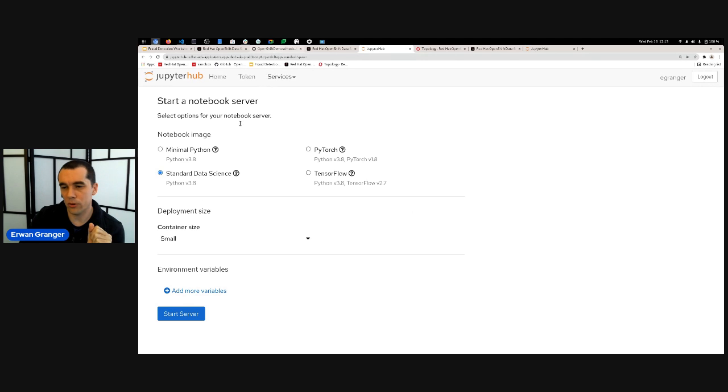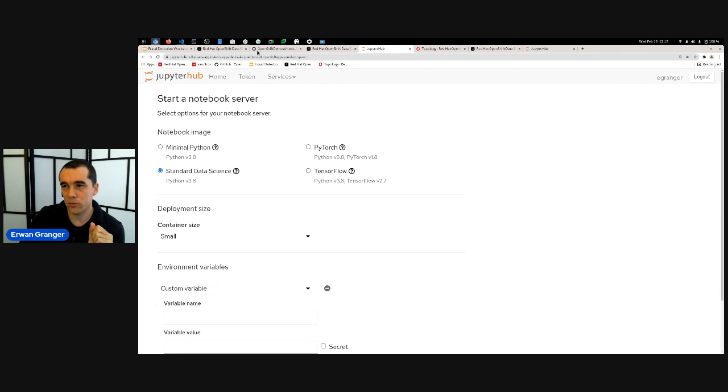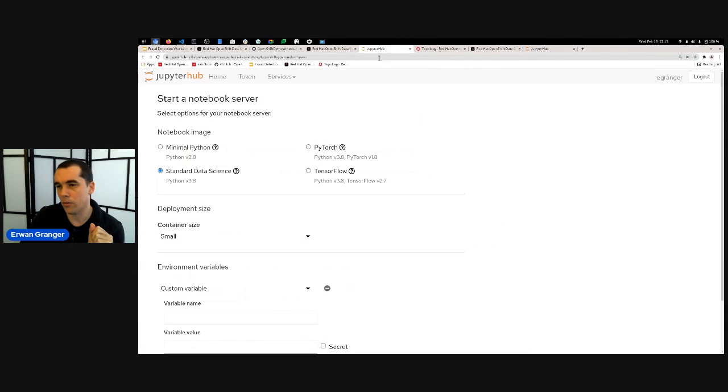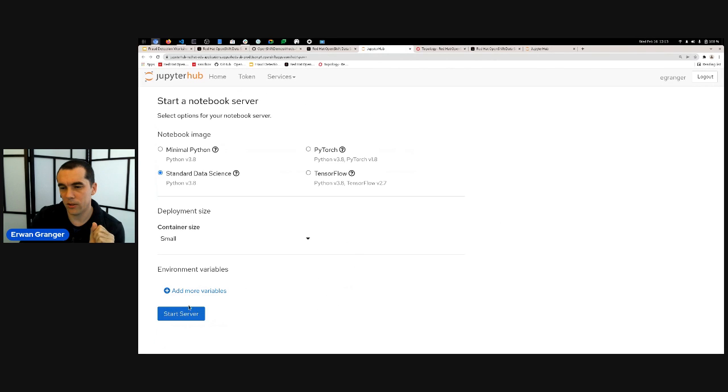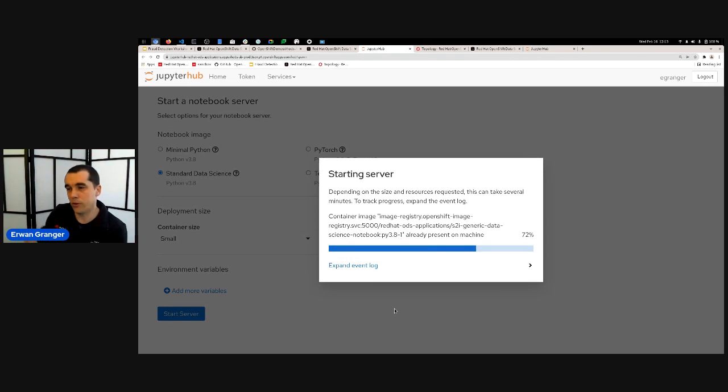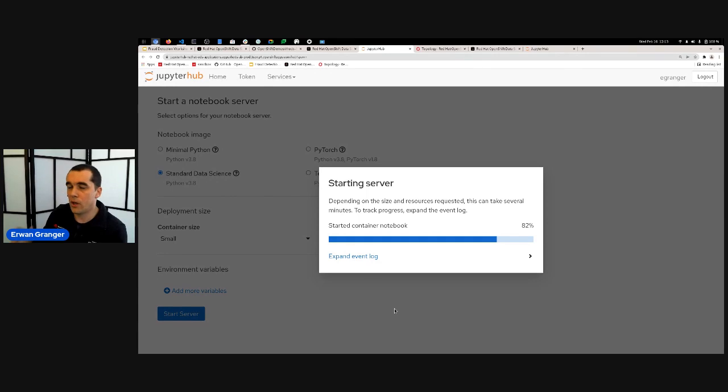I think I can start the server. Do I need any environment variables? Let me see. Nope, nothing about environment variables. Okay, so that should be good to go. Let me get rid of that and let me start my server. At this point, what's happening behind the scenes is that a notebook is starting up. Technically, if you know a little bit about Kubernetes and OpenShift, really it's a pod that's starting up with a container inside of it.